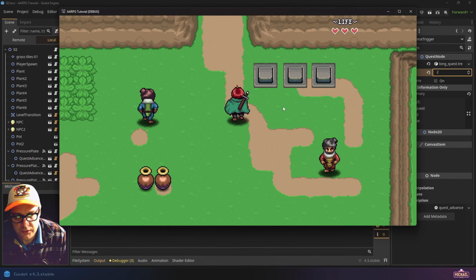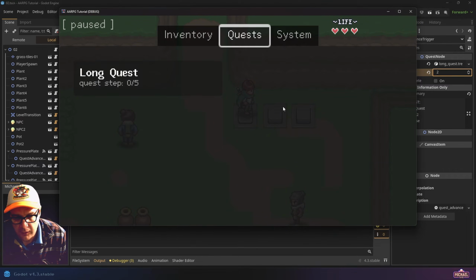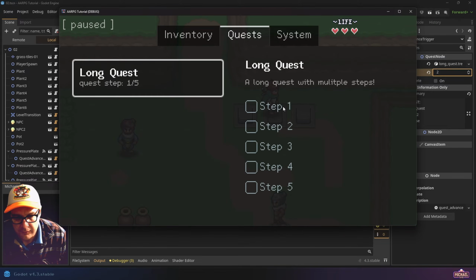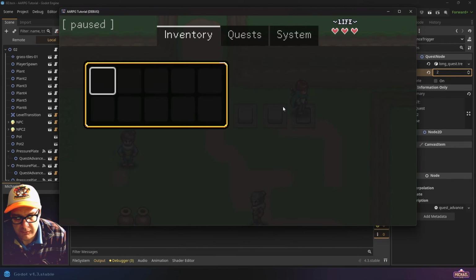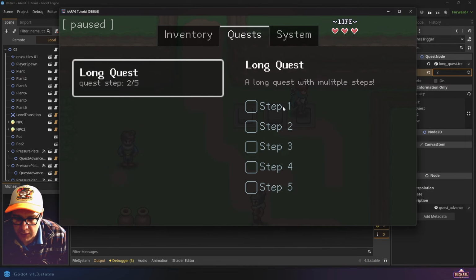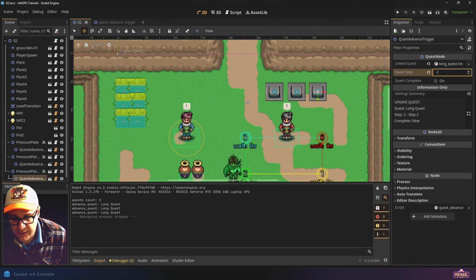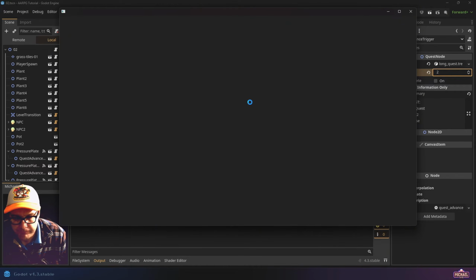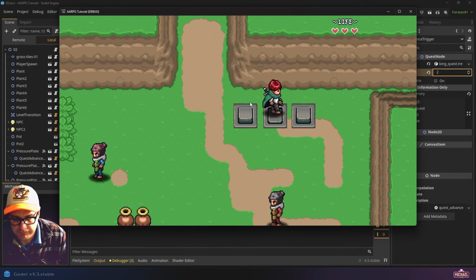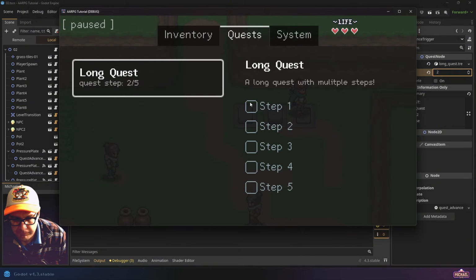So now we should get long quest. And now we have one step completed. It seems like I have a bug with the step being marked as completed. That's what the bug is. I wonder what broke. But we can see that that's mostly working. That's so odd, because this was working as of my last recording, so I'm not sure what I broke.